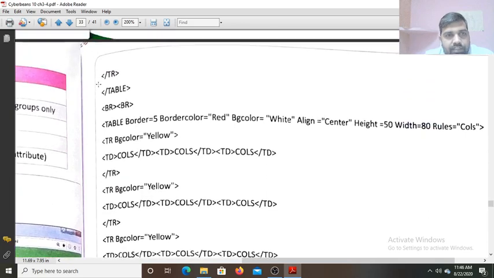That table tag is closed. Second table is over. Now again two line space. Now third table is created with the table tag open. Border 5 pixel, border color red, background color white, alignment center. This table is in center. Height 50, width, and rules equals to column. Now the lines will be between the columns only, not between the rows.